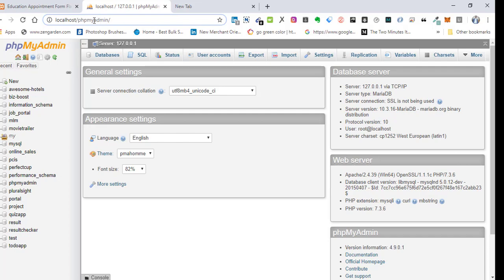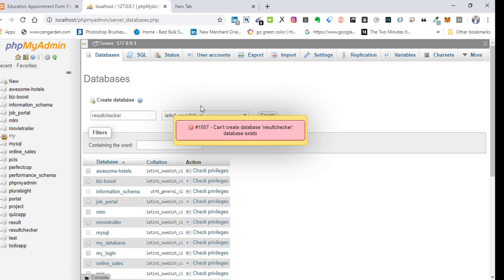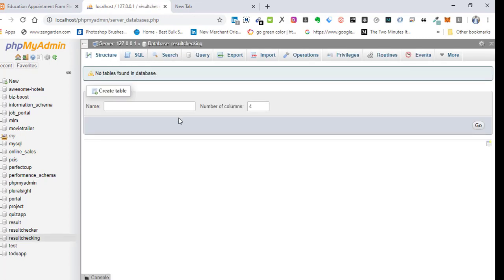Okay, and so the next thing I have to do here is to click on databases. Now I'm going to give my database a name. I'm going to give it result checking. Then I'm going to click on create. Result checking, not checker. Result checking, create. Alright, database created.